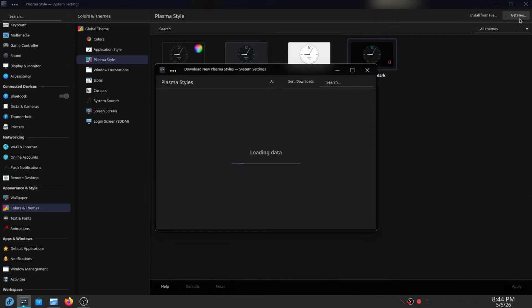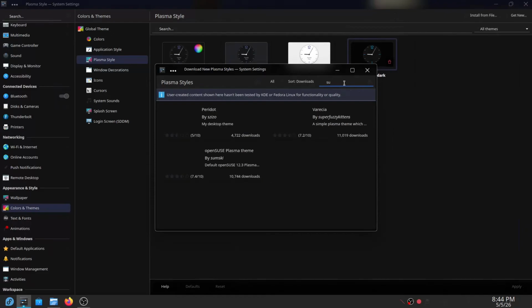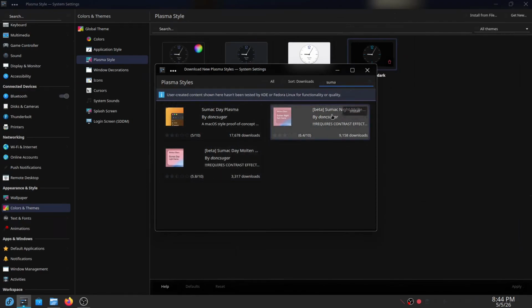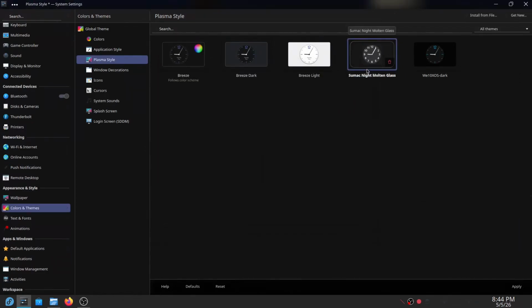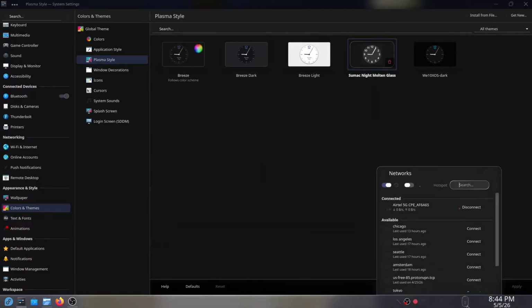It has a very similar property with the macOS Tahoe because of its incredibly aesthetic transparency. That's the one. The Sumac Night. After it's installed, you apply its settings, and in a few seconds you see its incredibly transparent look.